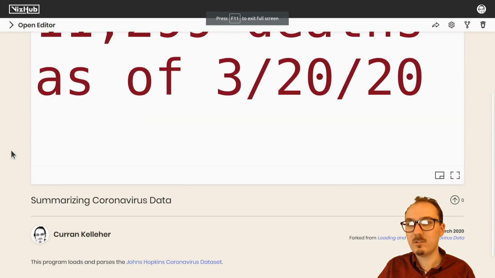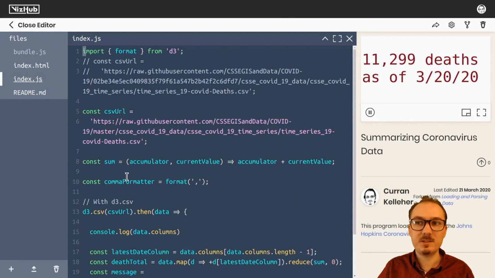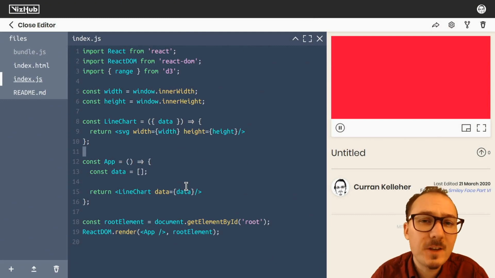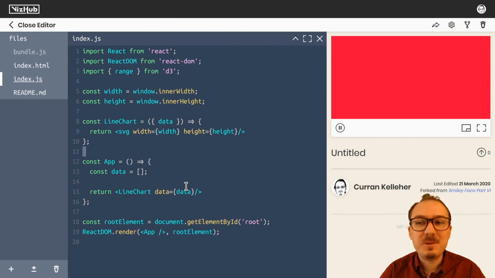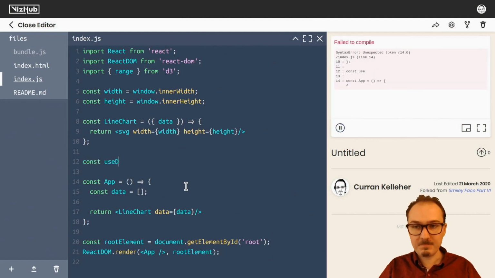Summarizing coronavirus data. What I'm going to do is just copy paste some stuff from here to there. But first, let's strategize. How do we want to develop this data fetching logic? Should it be its own component? Should it be its own hook? I think it should be its own hook. So let's set up that infrastructure right here, and then we can move it to a separate file later. But let's make a new hook called useData.